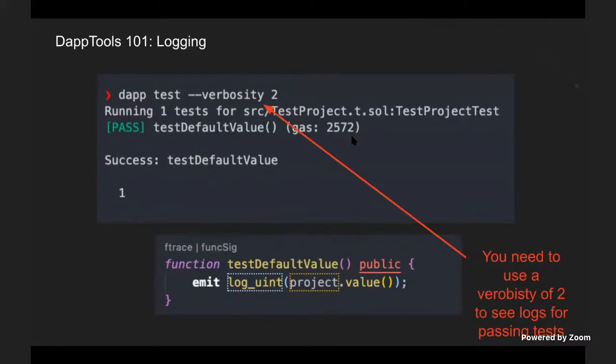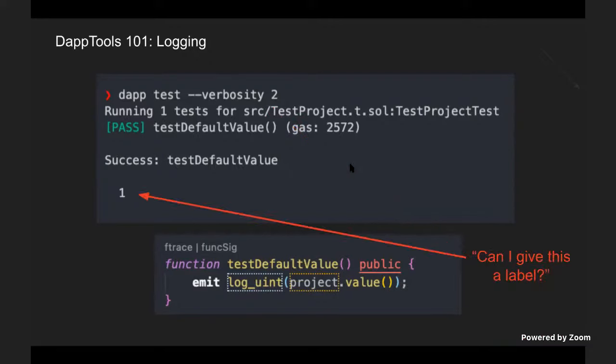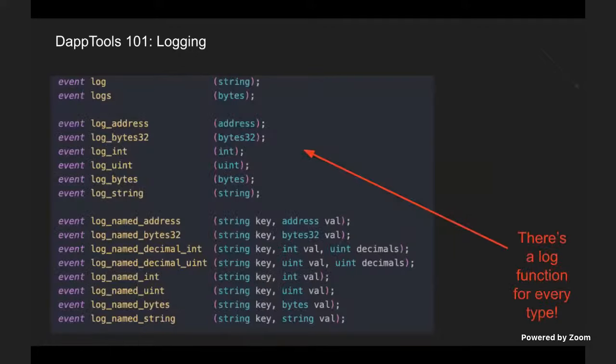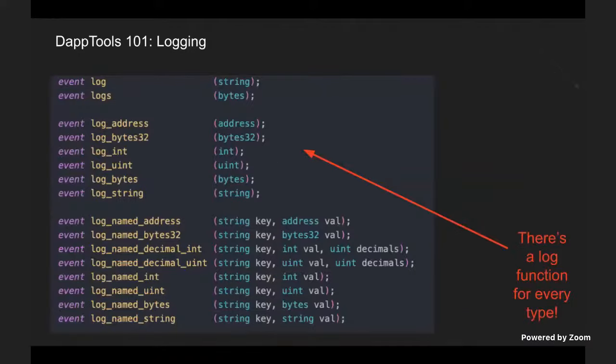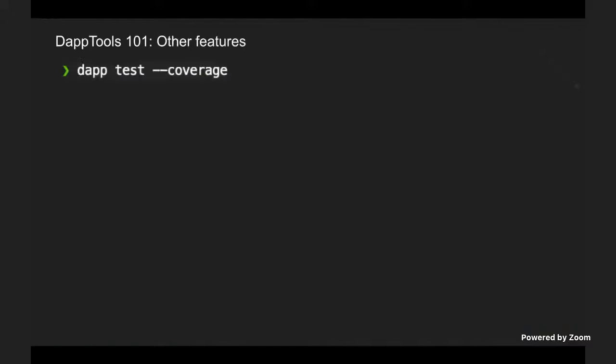And basically, these logs only show up if your tests fail by default, but we need to use a verbosity of 2 to see logs for passing tests, since the test isn't failing. All right, you might be wondering, okay, this is kind of confusing. Can I give this log a label? Wait, where did my label slide go? The answer is yes. You just use log named uint with the label. So there's a log for every function type.